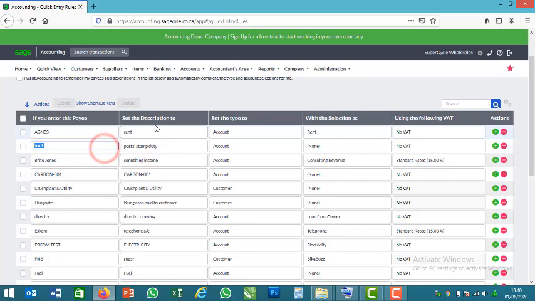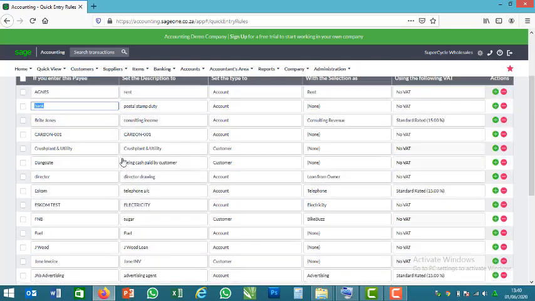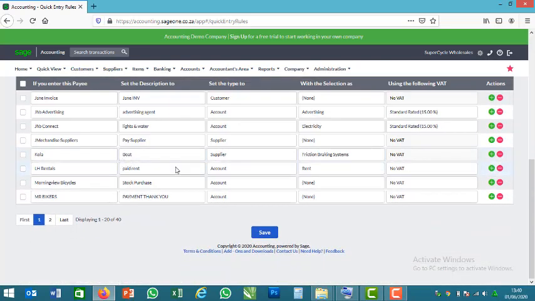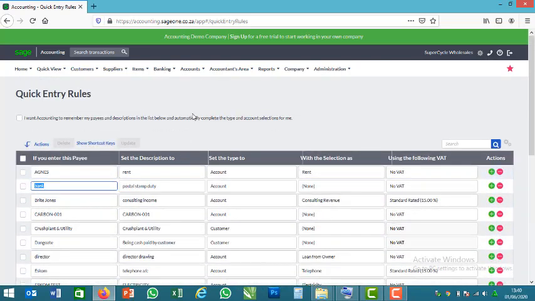set this description to rent, set the type to account with the selection as rent. Use the following VAT: no VAT. So these are different quick entry rules that you want to input in your system. Like I've explained what the entry rules are, you can use that in getting what these entry rules are all about.